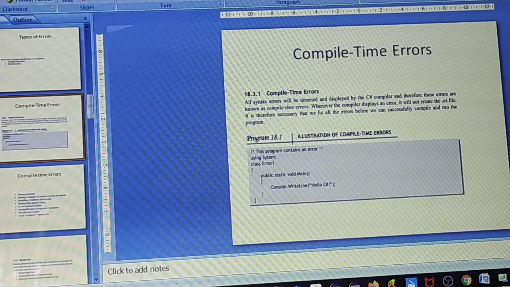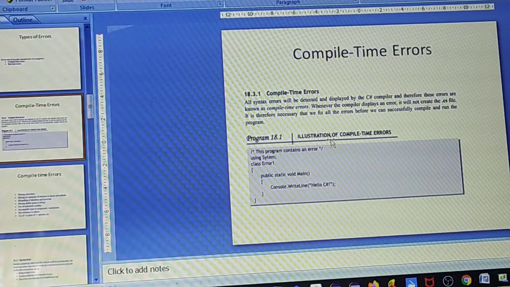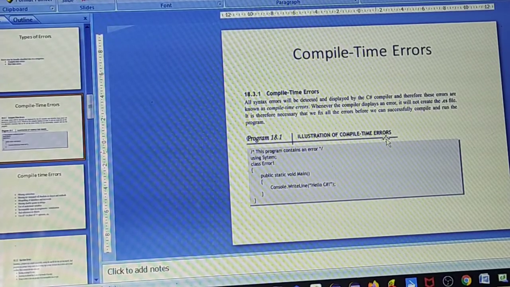the windows.exe in Windows applications. It is therefore necessary that we fix all the errors before we can successfully compile and run the program. And here is a demonstration program of compile time error.